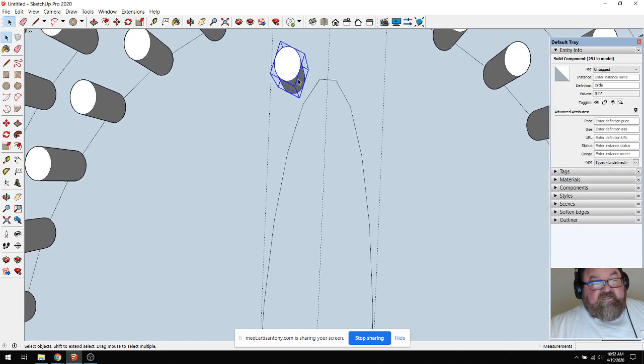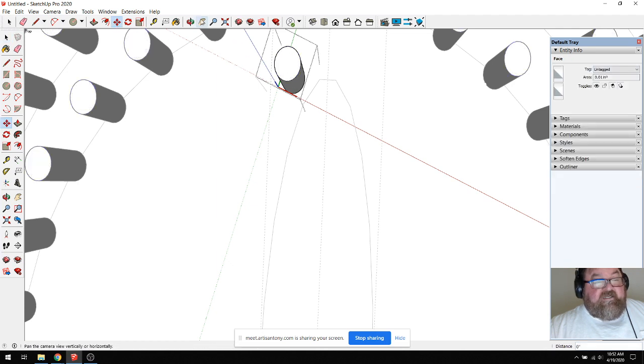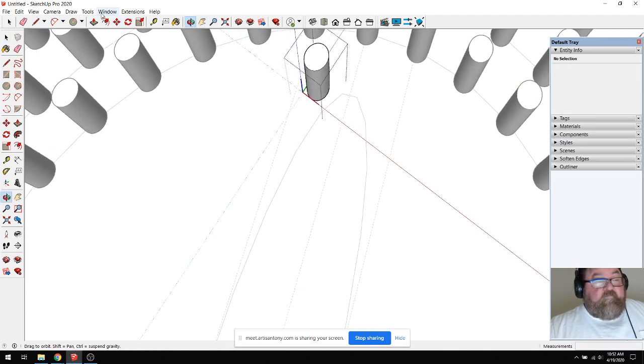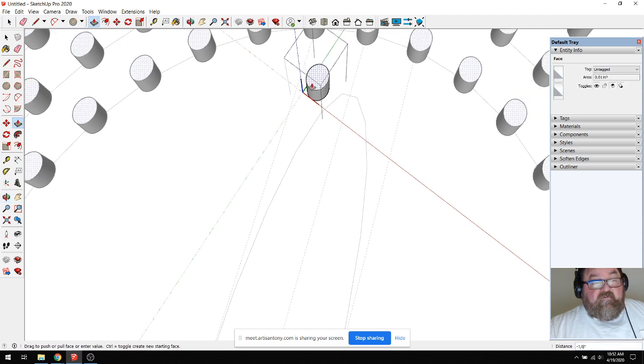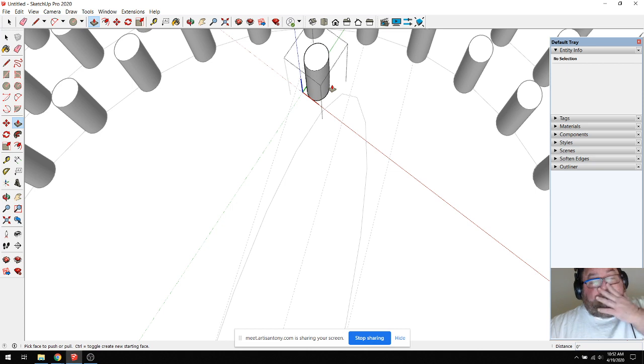The bad part is now we have to put these back to make this. Let's see, how am I going to do this? We got to put these back, but they're going to go away if I do that.